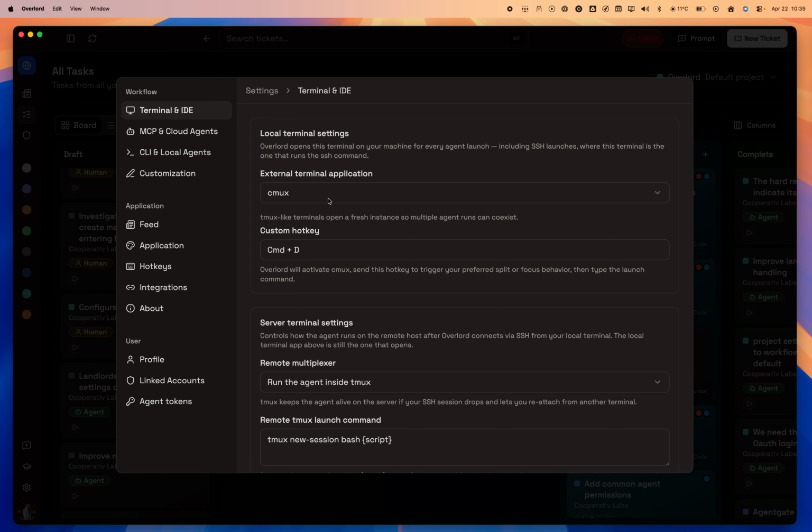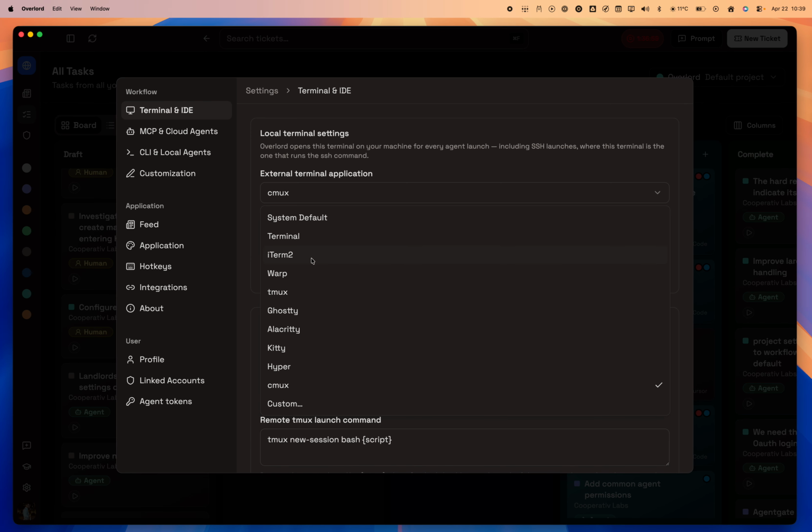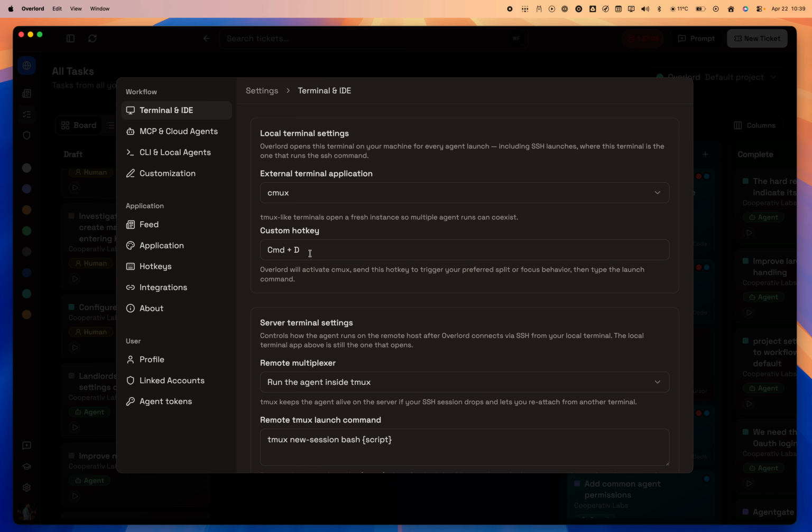First of all, you can select which local terminal you're using. I usually use CMUX or iTerm2. And then you can set a custom hotkey. In my case, I like when the terminal opens new panes horizontally. So you can set a hotkey that it triggers every time it opens the terminal for you. So when you run the agent, it opens the terminal, runs the hotkey, and then starts running.